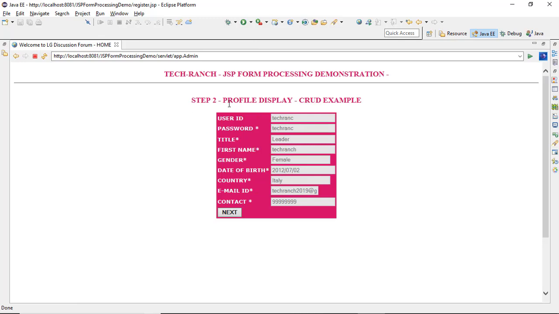Now the second step, you can see the profile display. So this is done with the CRUD example. What happened here, we have connected to the database and retrieved all the values from the database and printed them in the form. So all these values, tick range, leader, tick range name, female, and all the input values, we set in the radio box, drop down box, check box, input box, all these values, and the calendar, all these values we inserted in the database and retrieved from the database and displayed in the form. Now next step, this is the CRUD example.